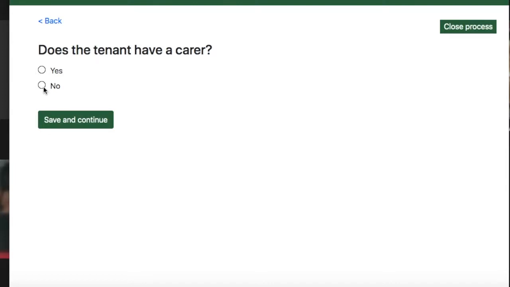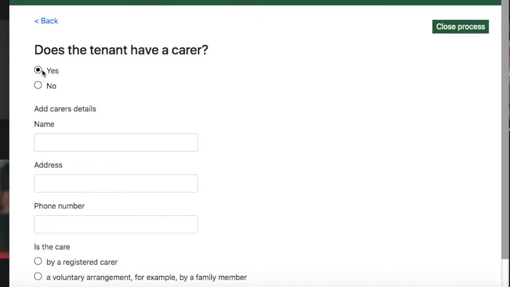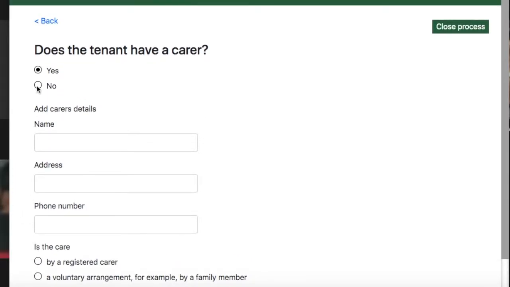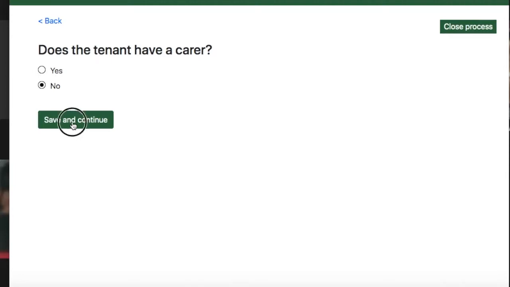Does the tenant have a carer? If you click Yes, you have the option to detail the carer's name, address, and phone number. You also need to record whether it's a registered carer or a voluntary arrangement. On this occasion, I'm going to say No. Save and continue.